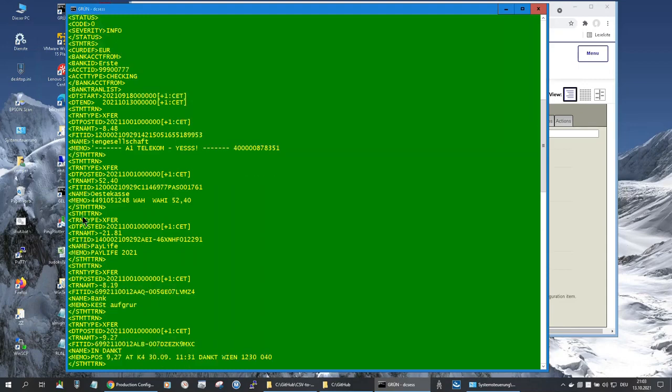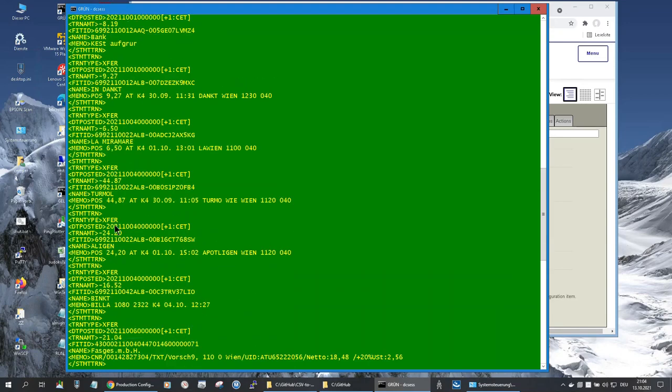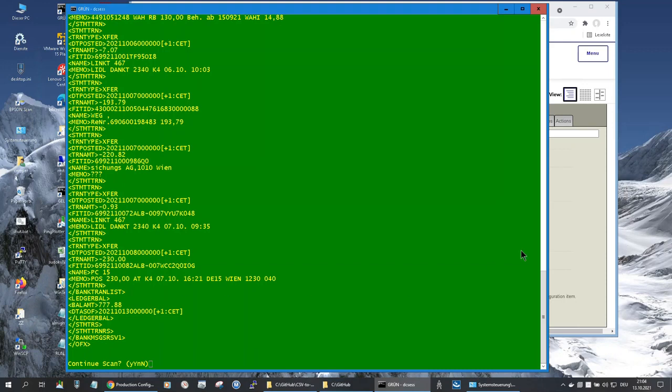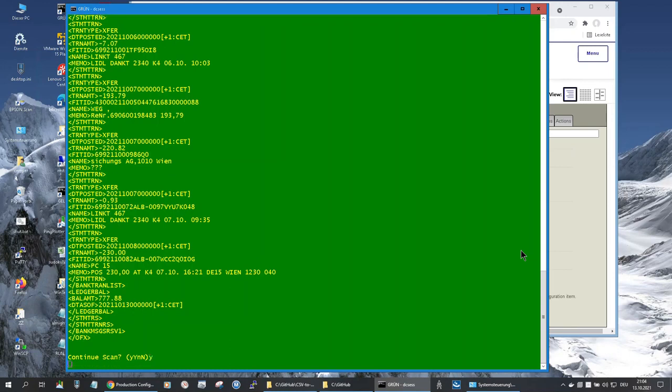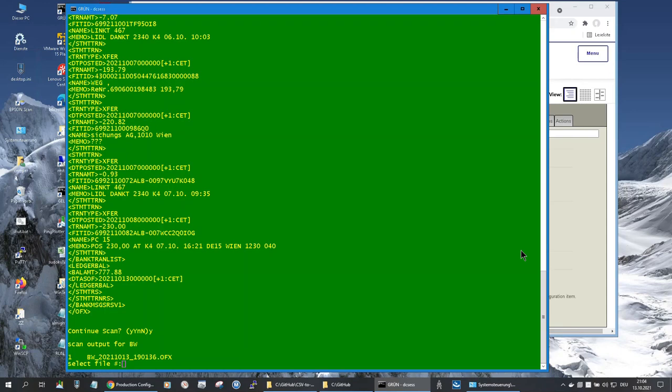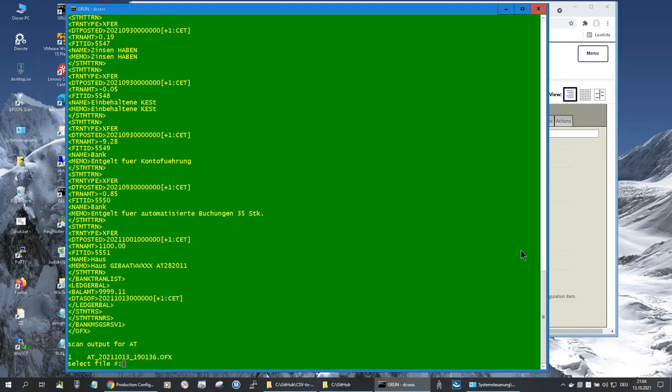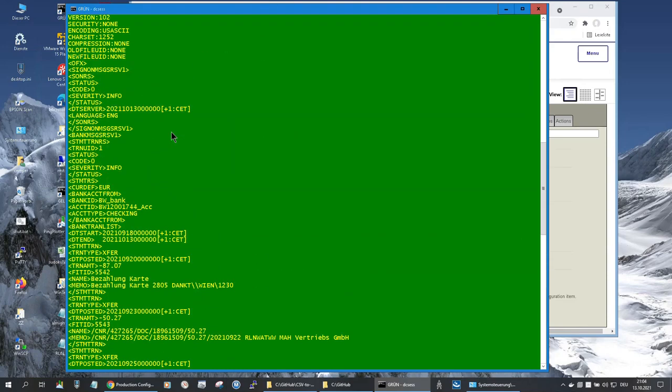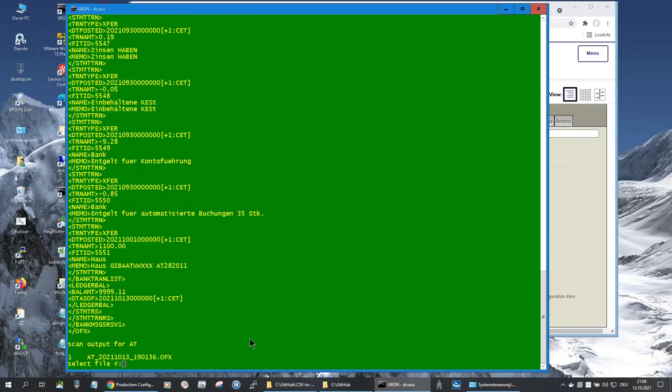Well, okay, this was invented some time in the 90s. Today we would probably use for the same purpose JSON or something else. So that's the way. Okay, we continue to scan since we know there is a second file. It's the BW, and oh, what a surprise! It looks again like an OFX file.